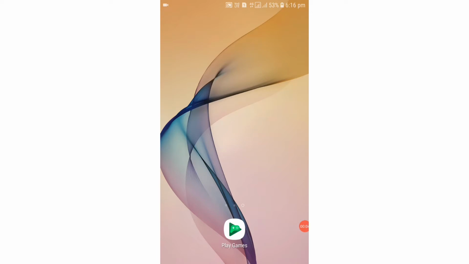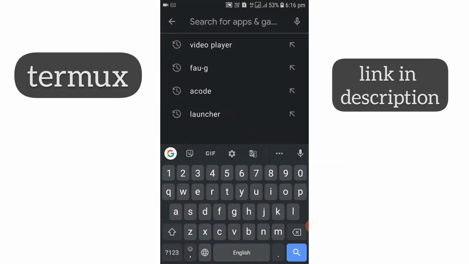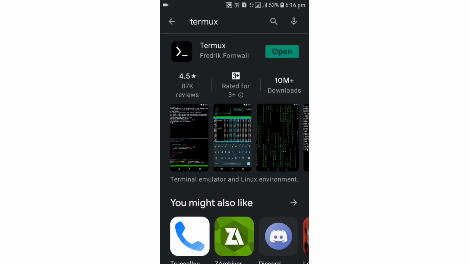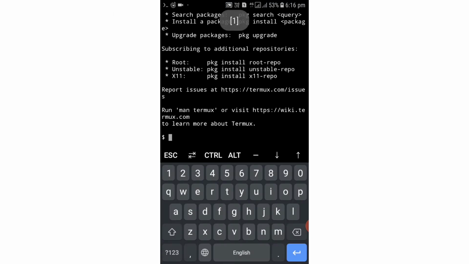Going to show you how to install and program using Python in Android. First, install Termux from the Play Store. Link for the app in description. After installing the app, open the app. Termux is basically a Linux terminal for Android. You can run Linux commands, that is bash commands here.